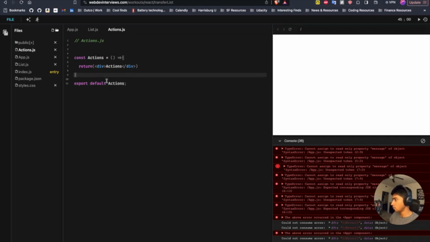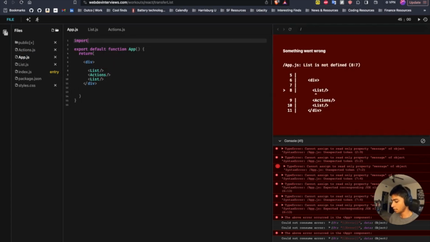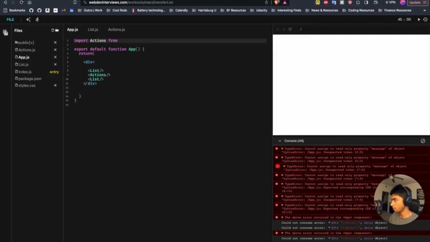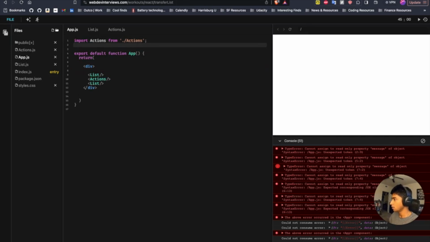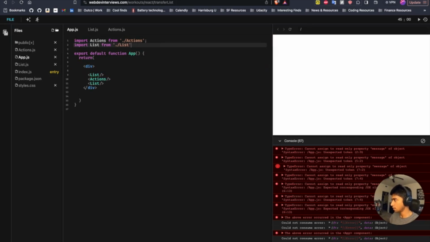So we have now created the two components, and now we just have to import them into the app.js file. So on app.js, let's go up top and say import actions from actions, and then import list from list. Okay, there you go. We have our list and actions in here.